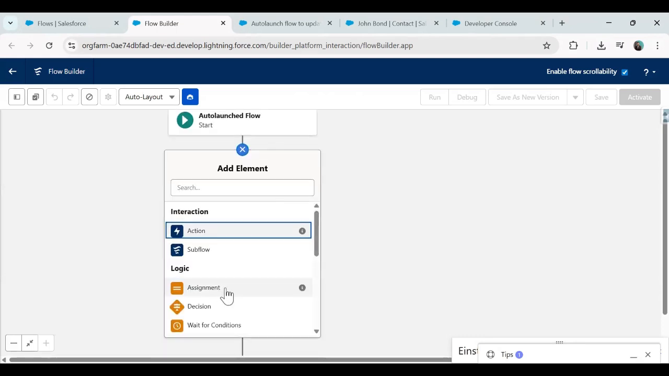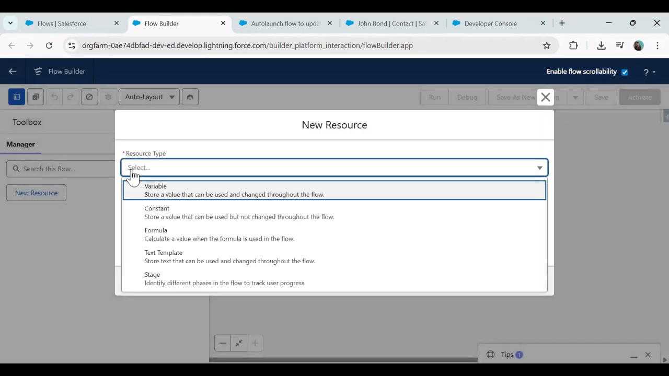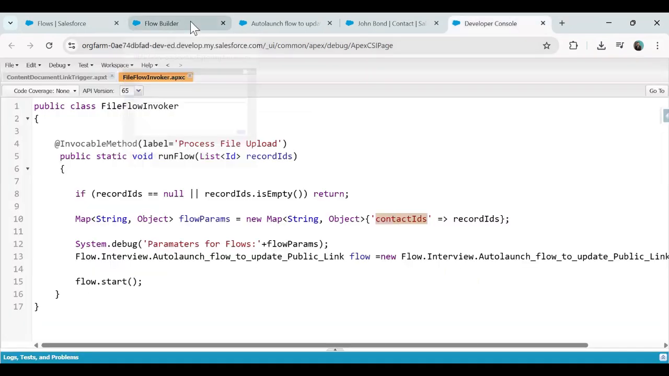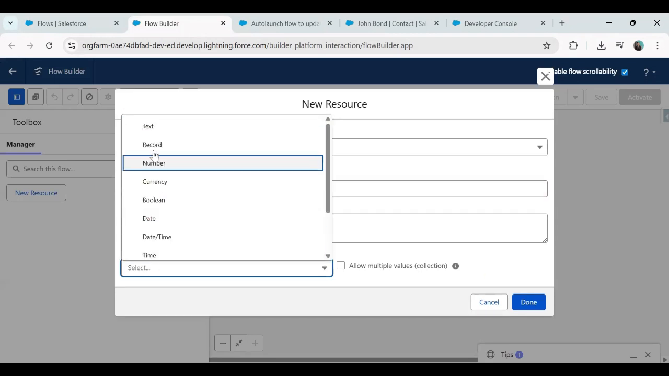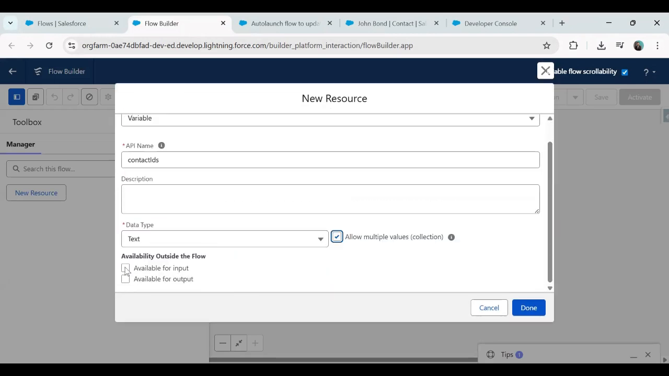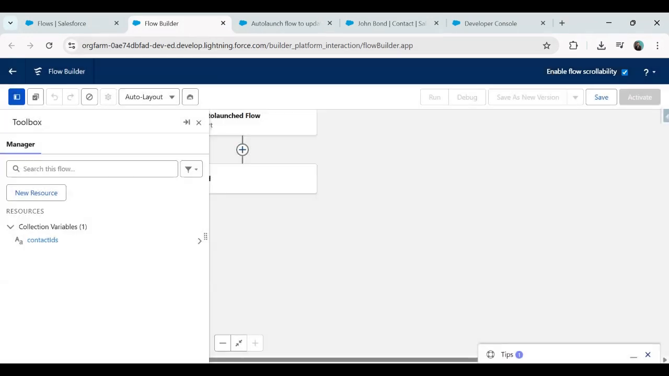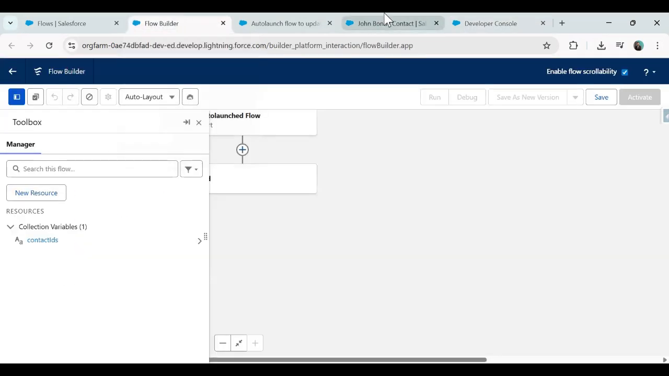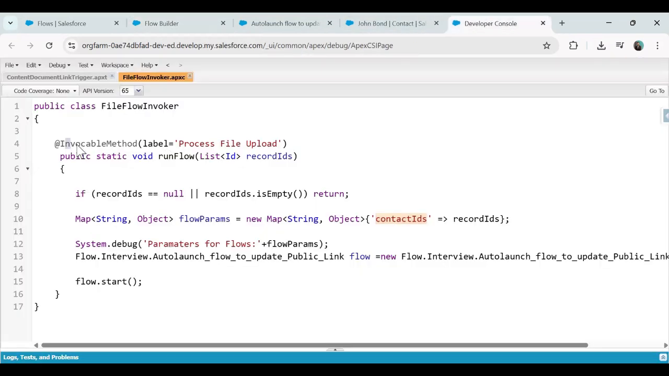First, I'm going to create a new resource here, and I label this as a variable. The parameter name I'm going to set as contactIds. The data type will be text, allow multiple values, available for input, and done. Available for input, so that this contactIds is ready to get input from the Apex class, and this is the invocable method.